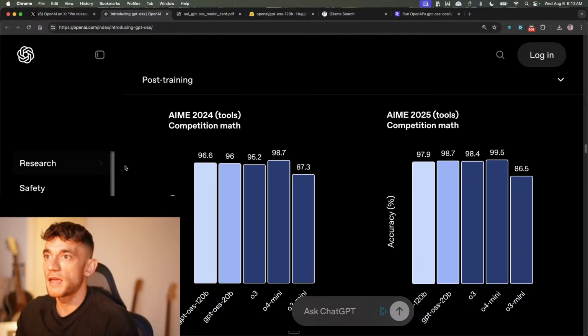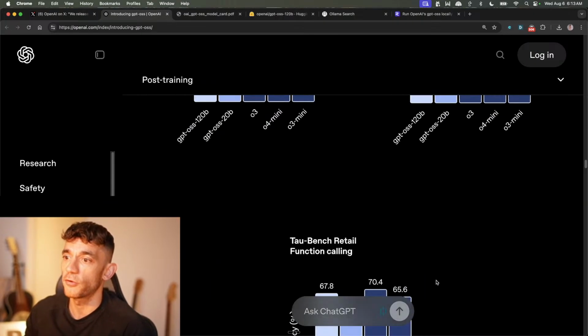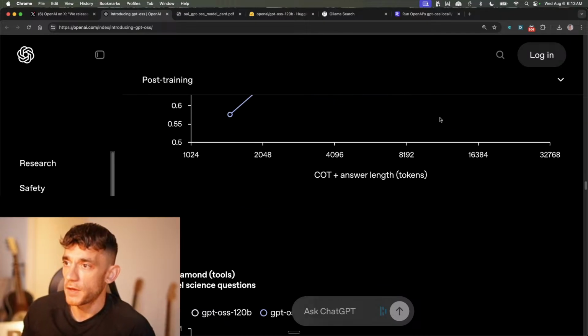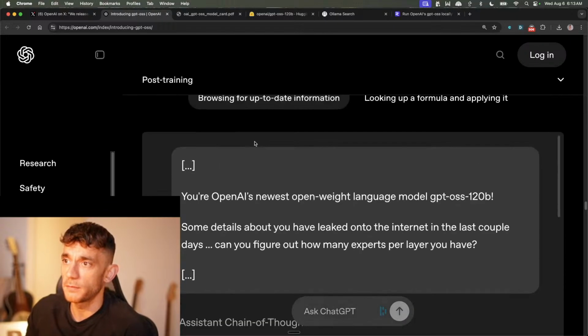So if we have a look here, AIME 2024 competition maths. O4 Mini, which is very comparable, is 98.7, versus 120B, which is 96.6, and GPT-OSS 20B is performing at 96. So they're all very close, aren't they? This is not a terrible model by any means that's coming out, and it's pretty exciting to be able to use this. So, enough of the chit chat, let's get straight into business.